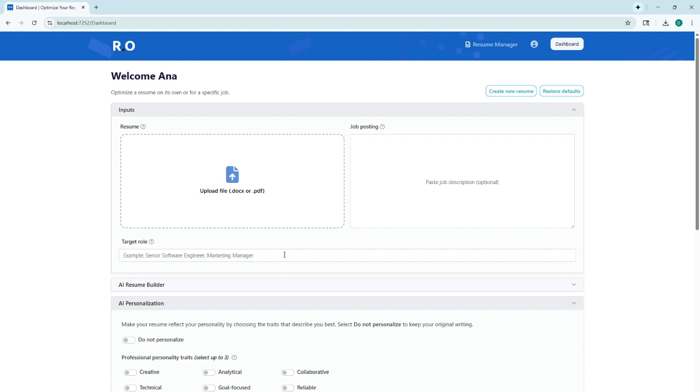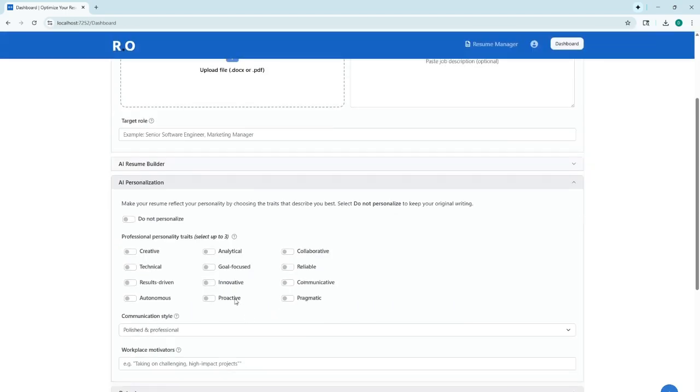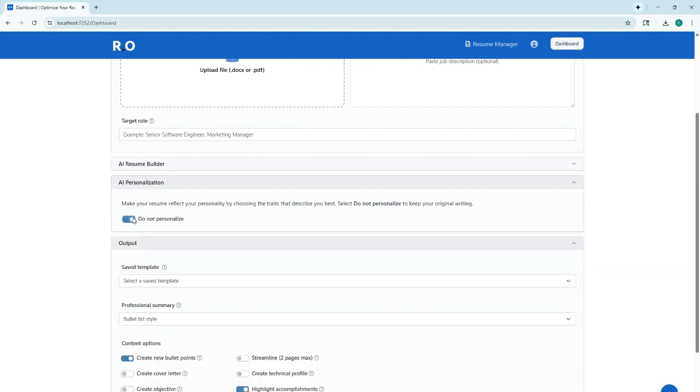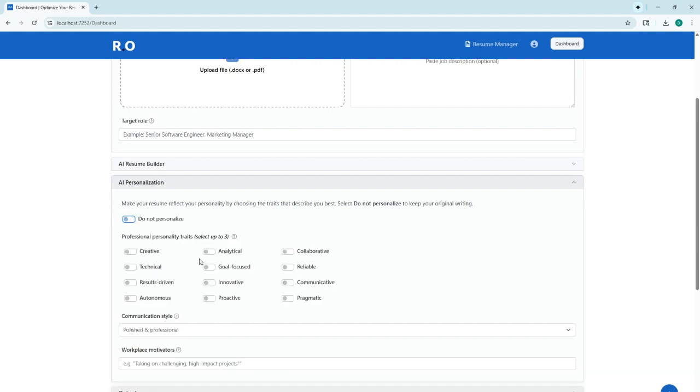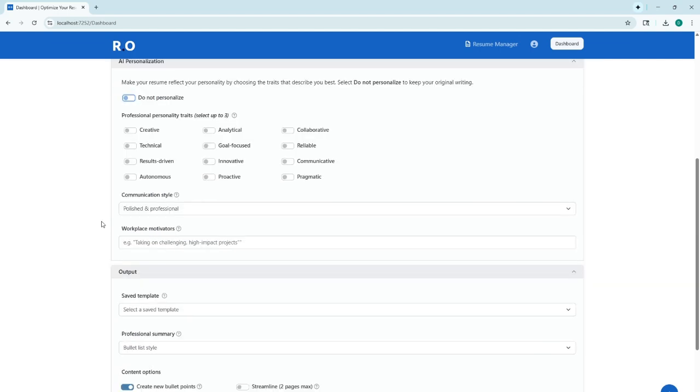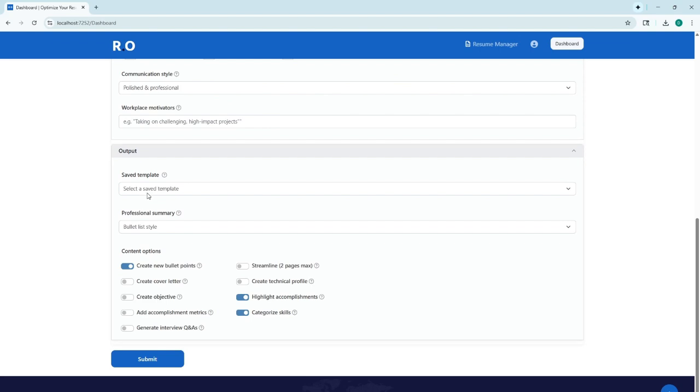You can target your resumes for either alone or for a target role. You can also personalize them according to the candidate's personality traits or your personality traits. If you don't want to personalize the resume, this works the same. So this will keep the original writing style of the resume. Otherwise, you can enhance it with different traits and communication style and workplace motivators, and it will be catered to that particular personality type. We don't have any saved templates yet, but we'll go over that in a second.